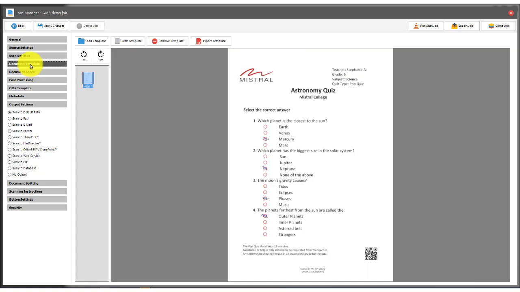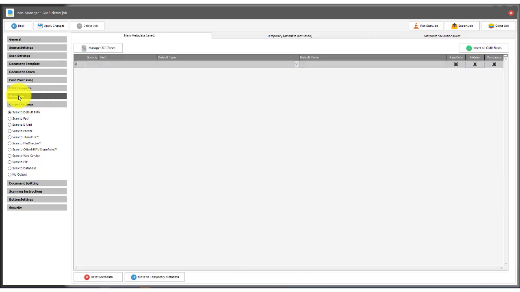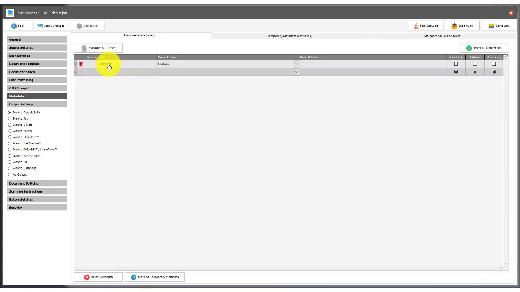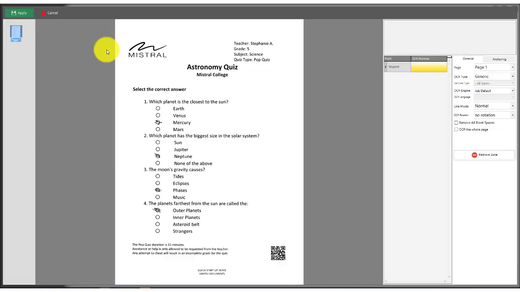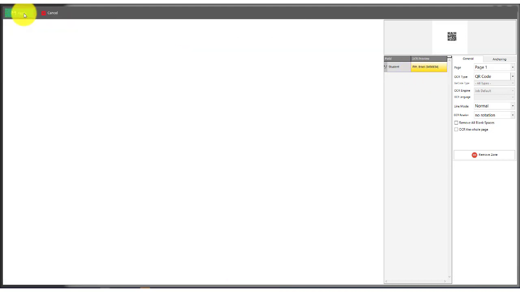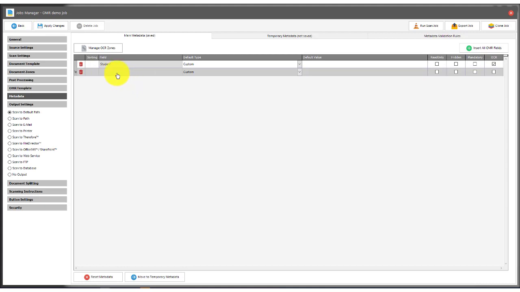But of course, we're not ready, are we? Why not? Because we need to capture who the student is answering this particular question. So to do that, I'm going to add a metadata field here called student, and I'm going to tell the system to look for a QR code, in this case, in this area of the document. The system has immediately come up with the value of that QR code, and I can go ahead and apply.